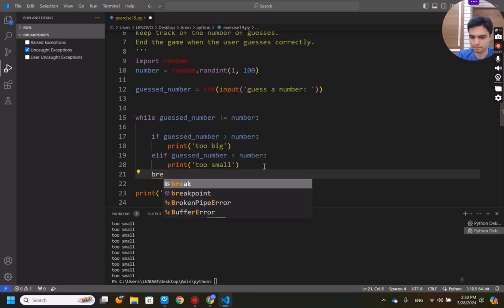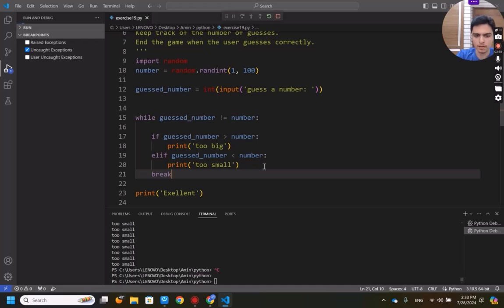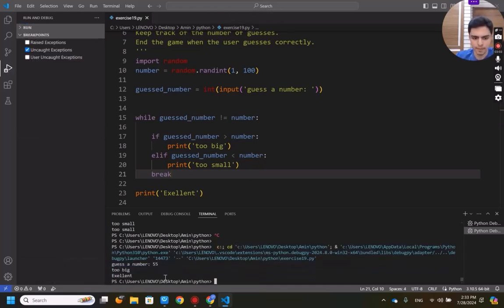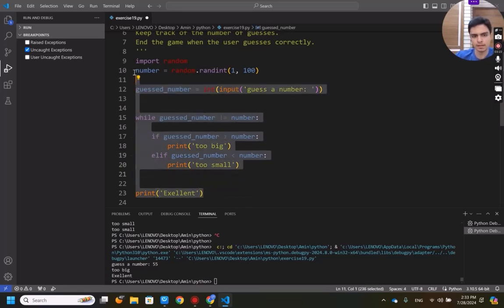Break. Save it and run. Guess a number. 55. Too big, excellent. As you see, it's not what we want. So, what do we do? I really don't know what I'm gonna do, so let's just ask Google Gemini.